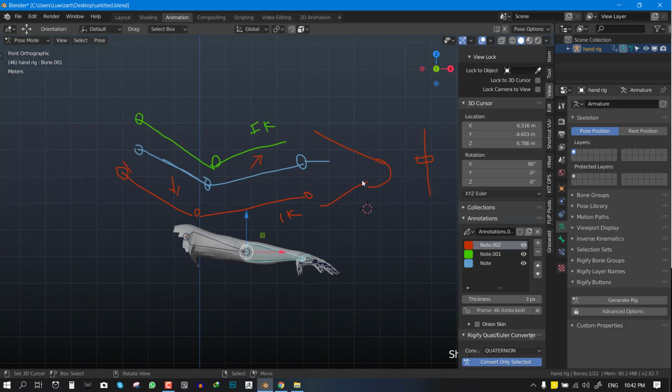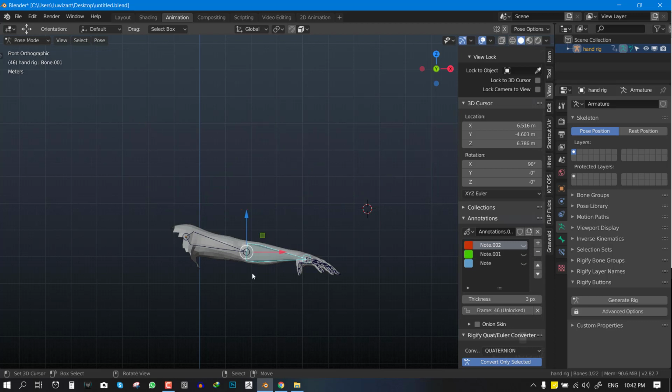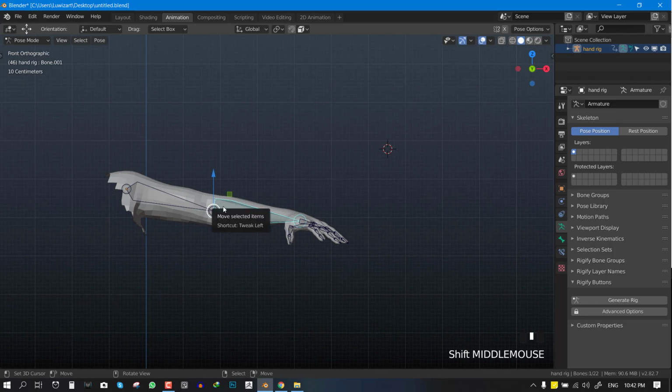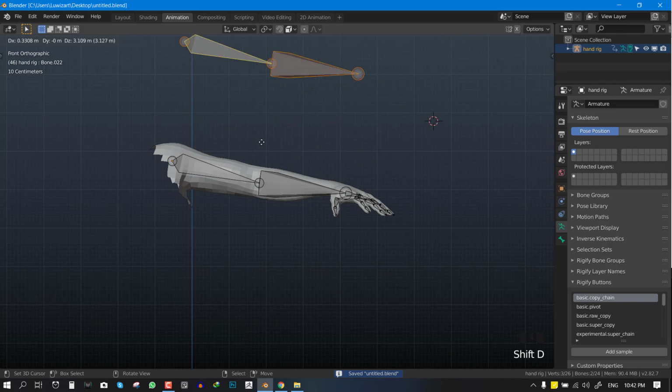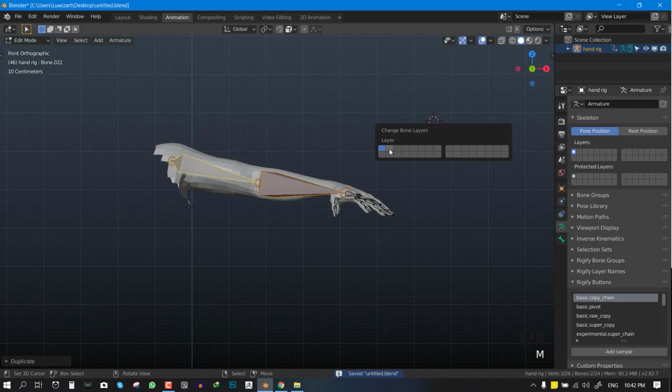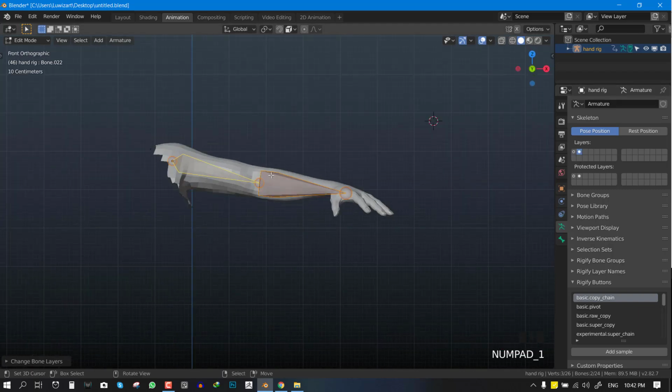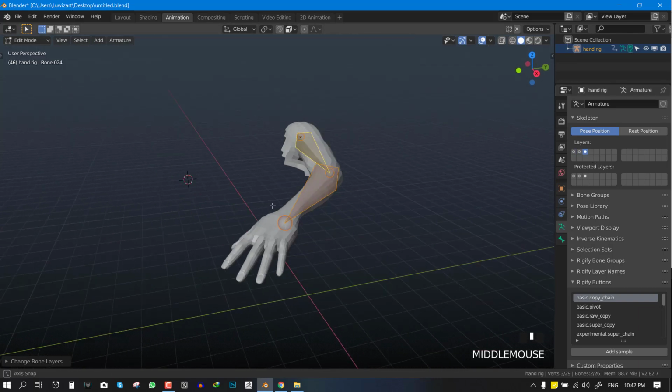Okay, so let's get practical. We already have our deformer, and now we need to create the FK setup. To do that, we just need to select these two bones and go into edit mode. Then we duplicate it and move it to another layer. This will be the FK setup. And we duplicate this one and move it to another layer. And this will be the IK setup.